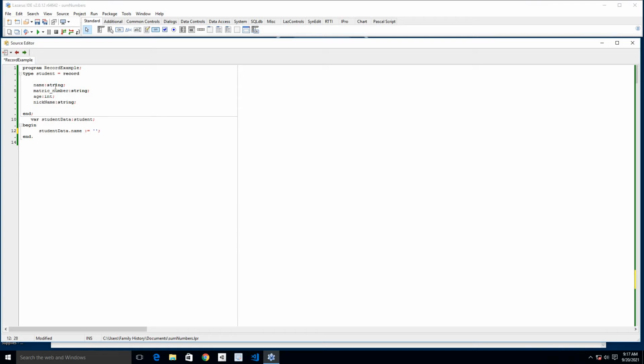Because the student name is a string, we are going to store it in a pair of single quotes. The student name is what? Let's say Casper. Student data dot age, and now this is an integer. The age is an integer, so you are going to store the integer without using the pair of single quotes. You are just going to say Casper is, let's say, 12 years old.